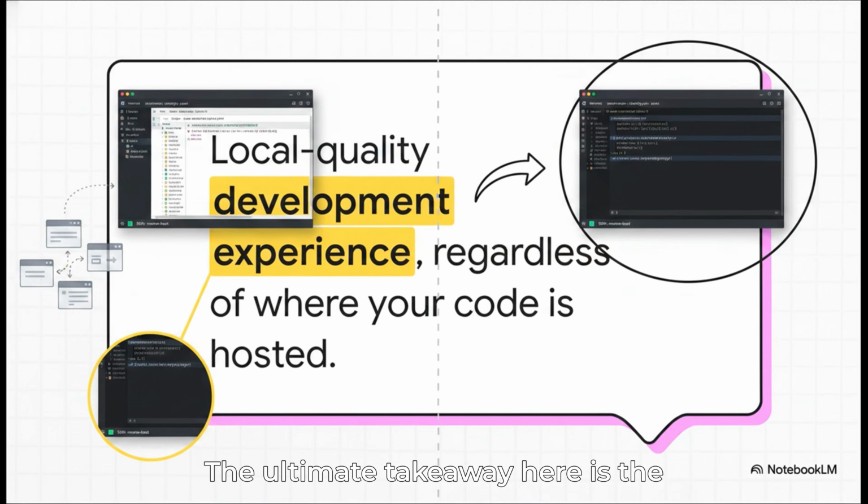The ultimate takeaway here is the sheer synergy of it all. You are fusing the immense processing power and memory of remote cloud infrastructure with the highly customized, visually rich comfort of your own local setup. It truly is the best of both worlds.